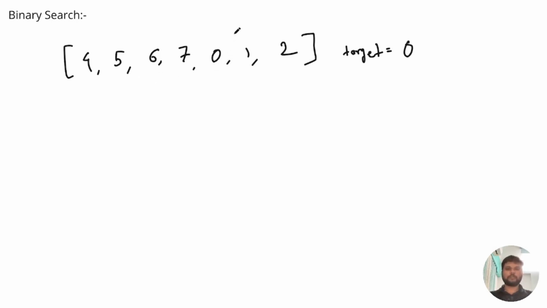Now let's look at this 0. So is the array until 0 sorted? 4 5 6 7, but the 0 is coming after 7, right? So this is not sorted. Is the array after 0 sorted? Well, it is sorted, right? So this is the sorted part.